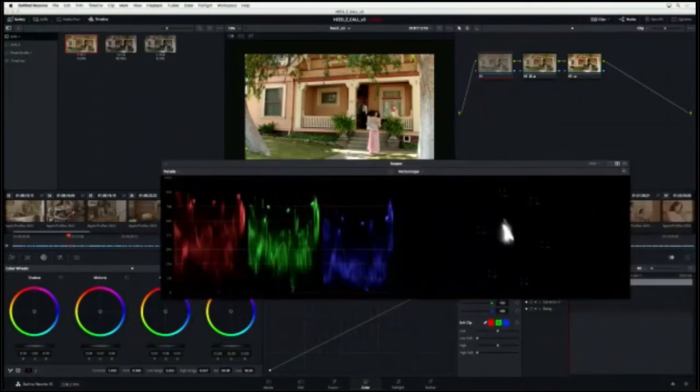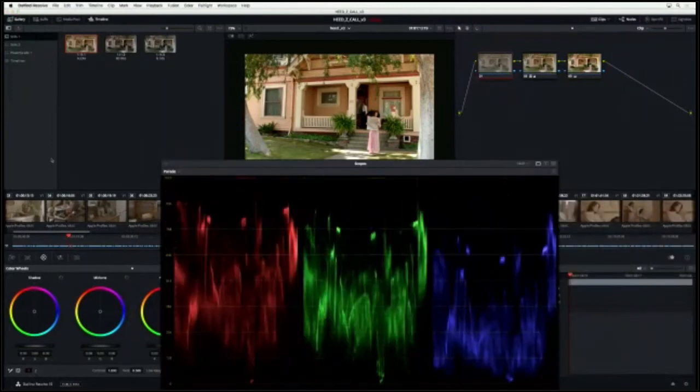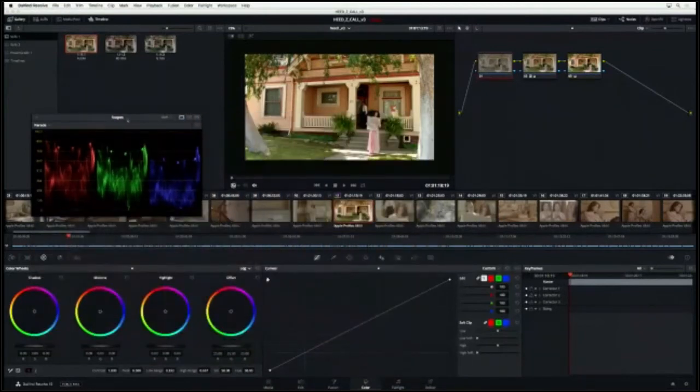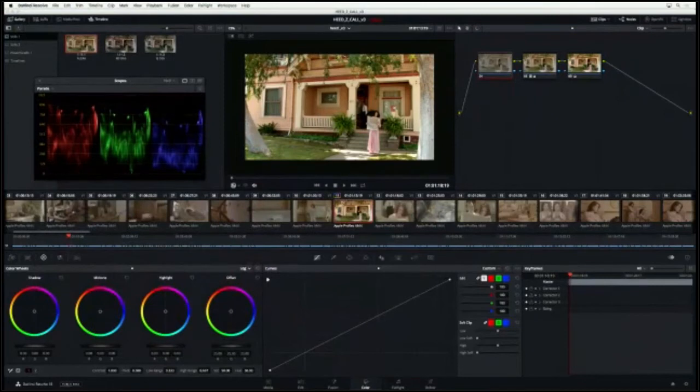I'm going to go ahead and shrink this window down so you guys can see everything here. There we go. All right. So I'm going to go in, and we're going to make sure that we're not clipping out our top end here. All right, so we're going to bring that down.